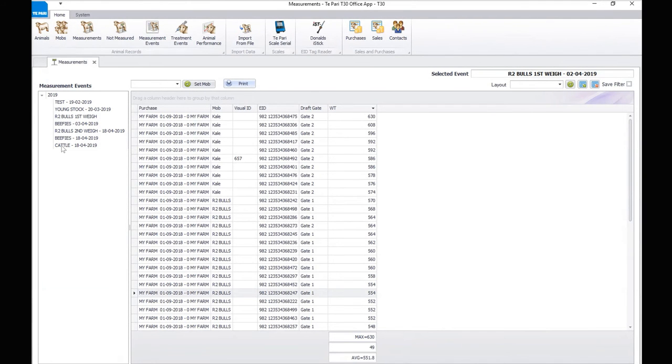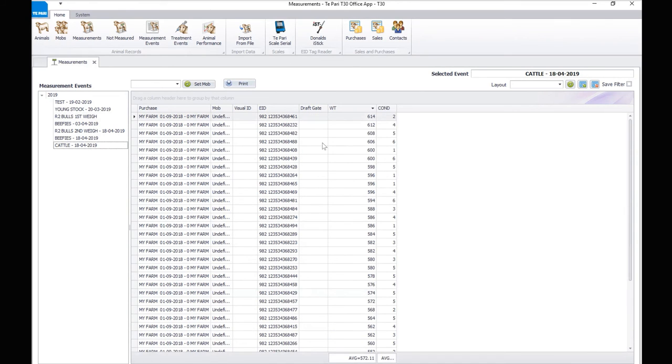If you've recorded other information such as a condition score or other traits about the animal, they will also show in this grid. So for instance, if we click on the cattle measurement event down the side, you can see now that we've scored a condition score against these animals.